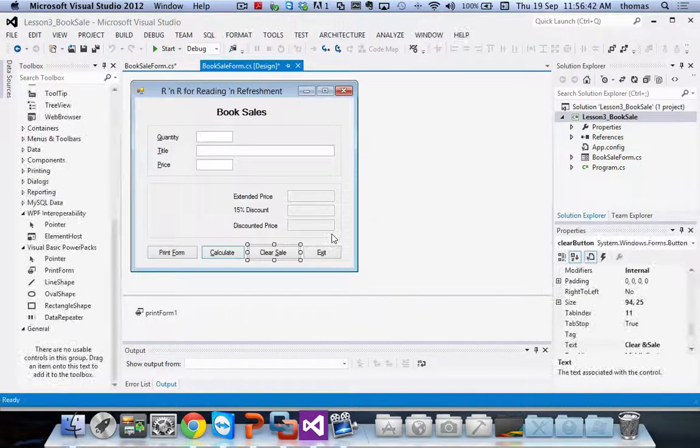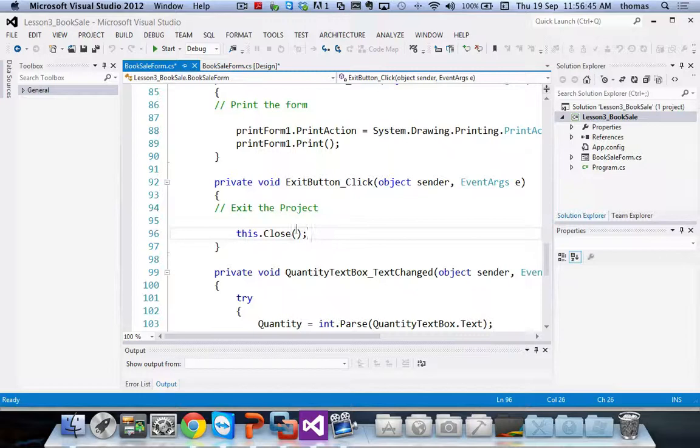Okay. And then the exit. So here's our exit button. Like I said, it's this.close that does it, right? We document even this: exit the project. And again, if I was documenting this properly, because I have a lot of these event handlers, I would put in something like, end exit button. If I can type. If you're lazy, just highlight and copy and paste. The reason we do that is so we know this is the end of our exit button click.